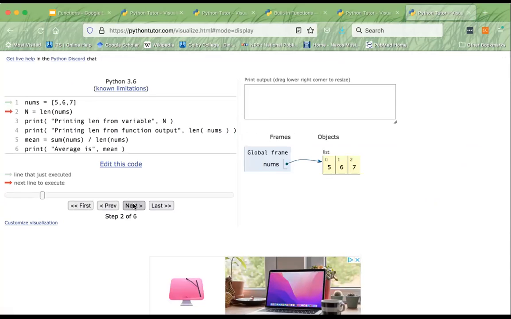I have my assignment statement. nums is the list 5, 6, 7. And then I assign n to have the number of elements in nums. Then finally, I print, accessing a variable, and the value is 3. Then I print again where I'm evaluating len directly in there. I get the same thing.